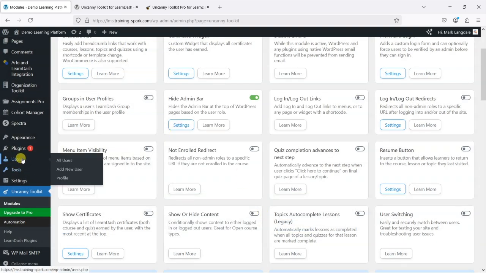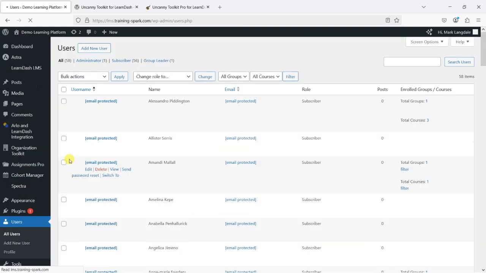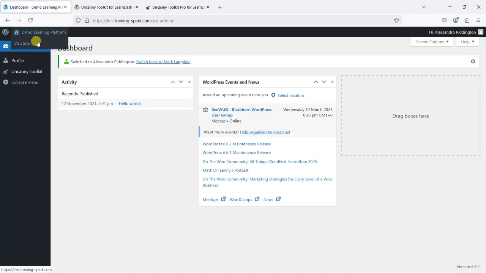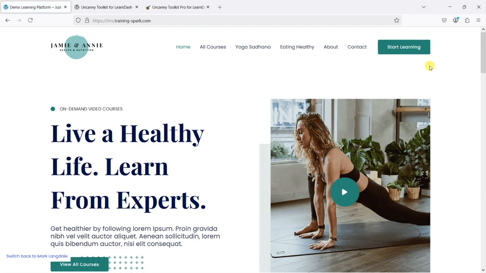And now if I was to go to a user account, perhaps this one here, and switch to them, and now view the site, since I'm a subscriber now logged in, I don't see this admin bar at the top. So what Uncanny Toolkit has done there, via enabling that module, is hide the admin bar for any kind of student or subscriber level users on the platform.